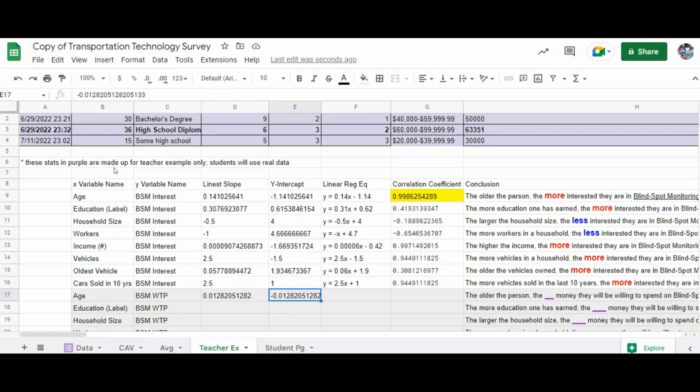Now it gives you the slope and the y-intercept. To get the linear regression equation, just type in what you just got. y equals mx plus b, where m is the slope. We can round that. And then your y-intercept. You can round that as well, like 2 or 3 decimal places.